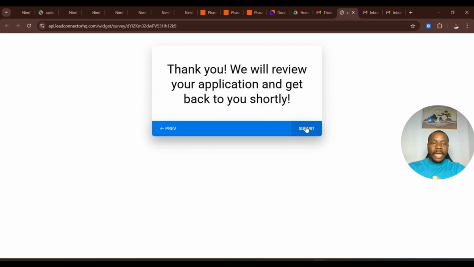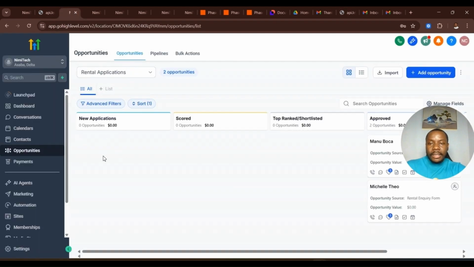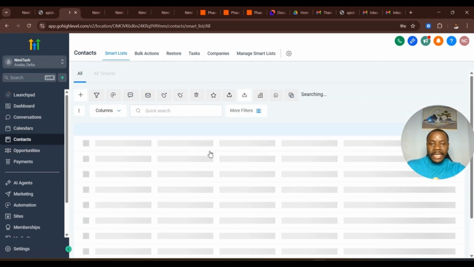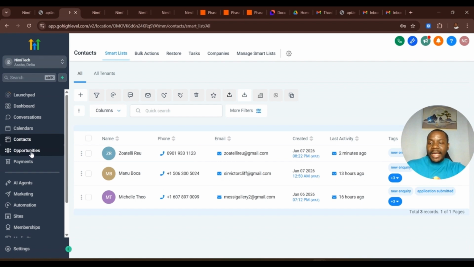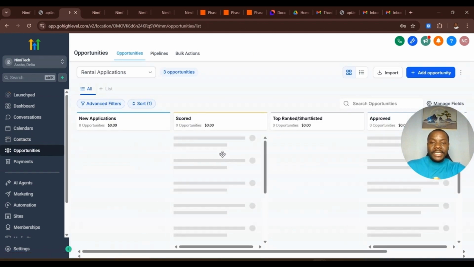So I'll submit the application. So the application is submitted. Now if I go back to my GoHighLevel, we'll see that this contact, his information will be updated here in the contact list, and then is going to move to the pipeline stage.